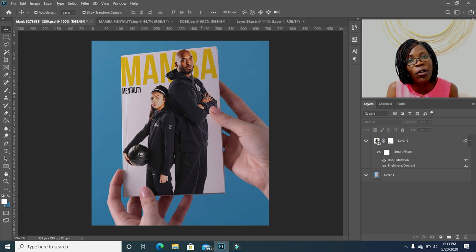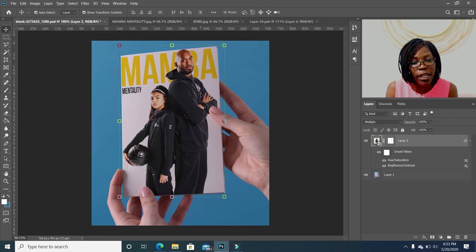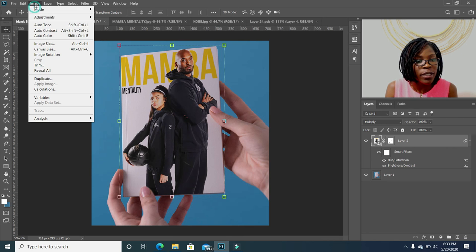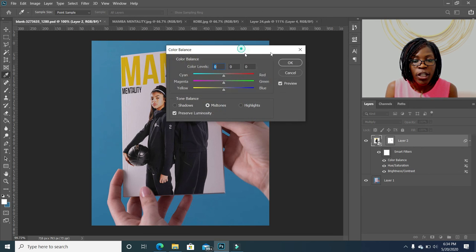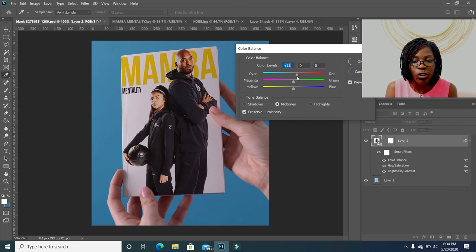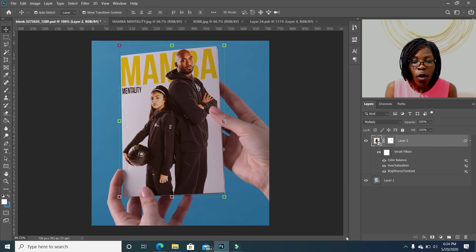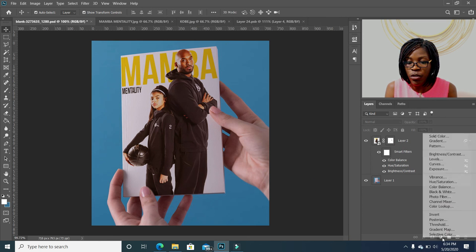If you want to increase the richness of the colors, all you need to do is click on this, and then you can go to image adjustment, and you can choose color balance. You can even play with the color saturation here, or if you want, you can even go to adjustment and add hue. So there you have it.